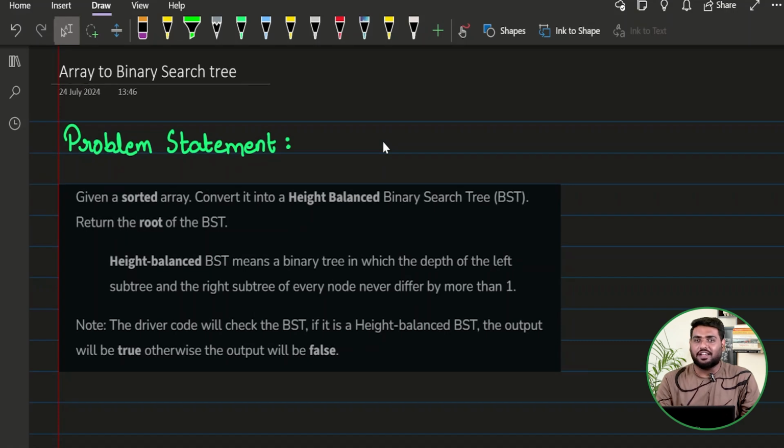Let's solve the problem of the day. Well, the problem is array to binary search tree. Here the problem statement says that given a sorted array, convert it into a height balanced binary search tree, and return the root of the BST.